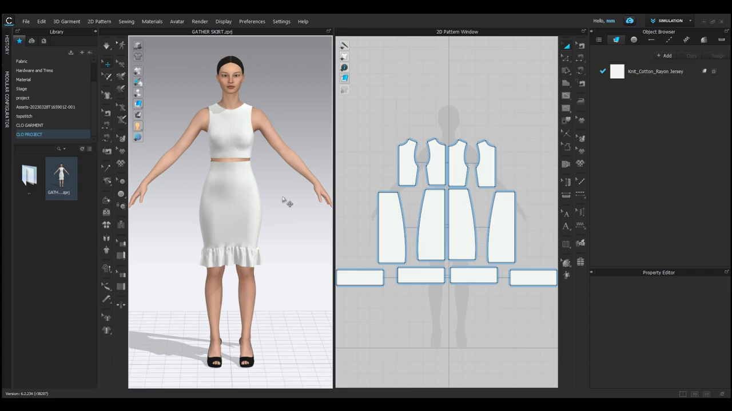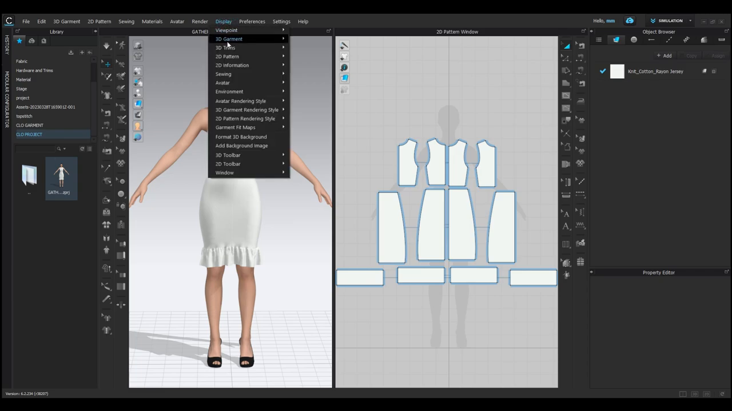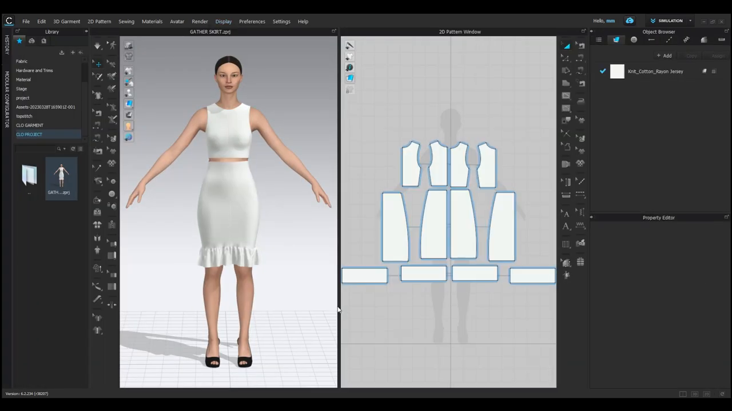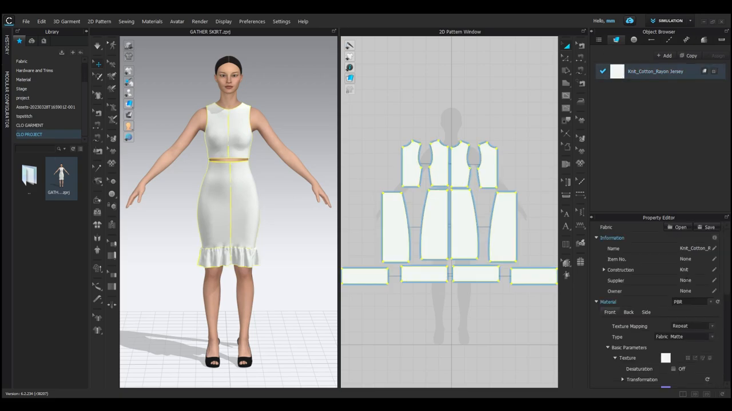To begin coloring our outfit, you need to go to the fabric folder, which is in the object browser on the right-hand side. If you don't see it, go to Display, then Window and select Reset to default layout. In the Fabric folder, you'll notice there is only one fabric by default. If we change the color of this fabric, every pattern will change color at once.